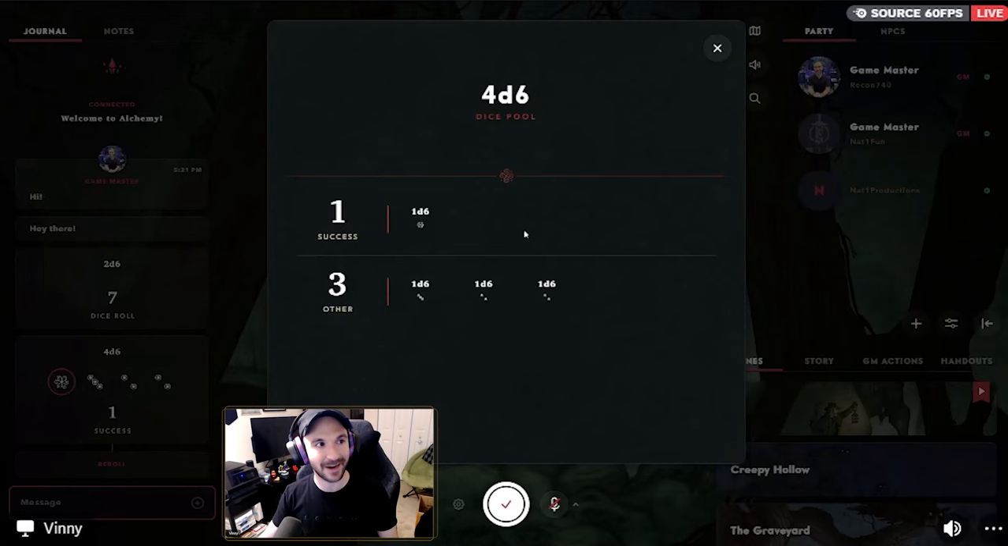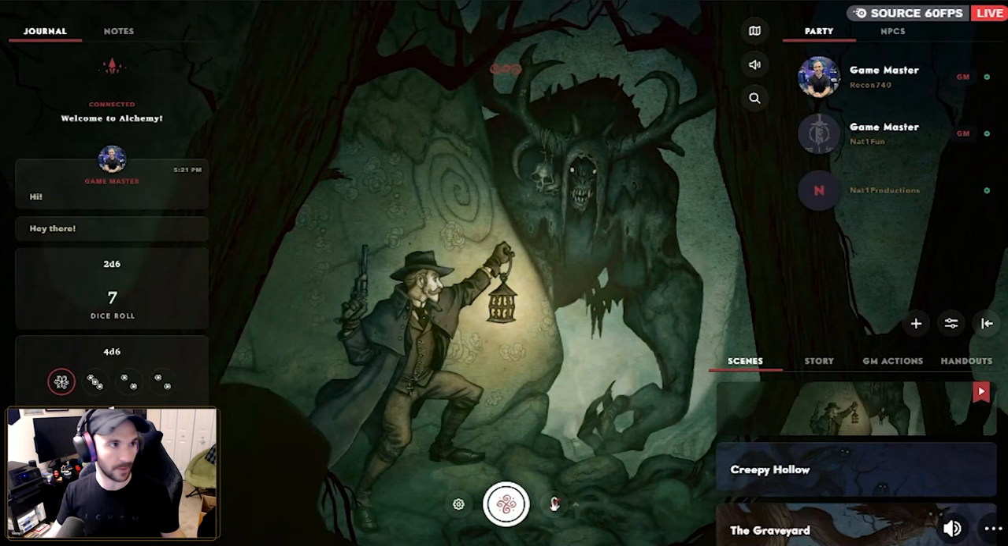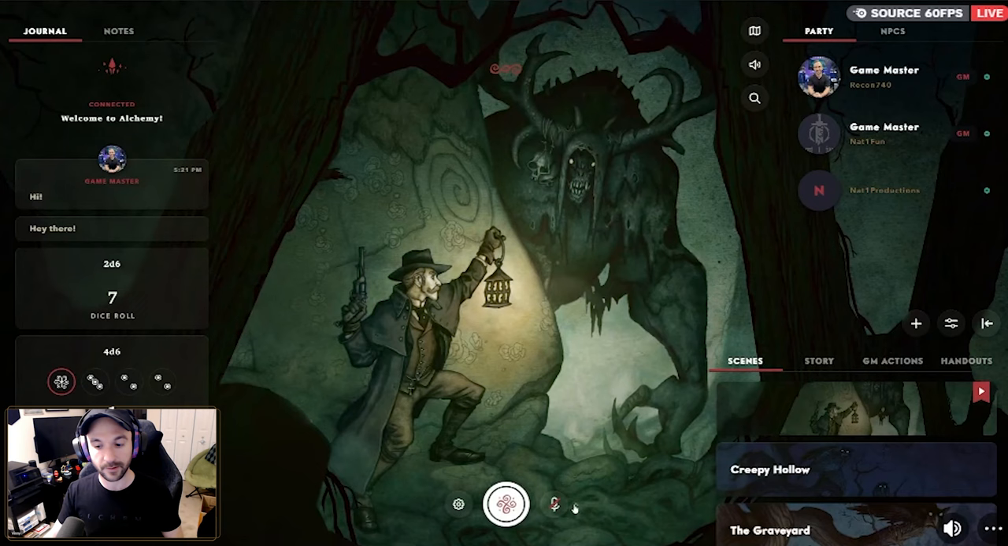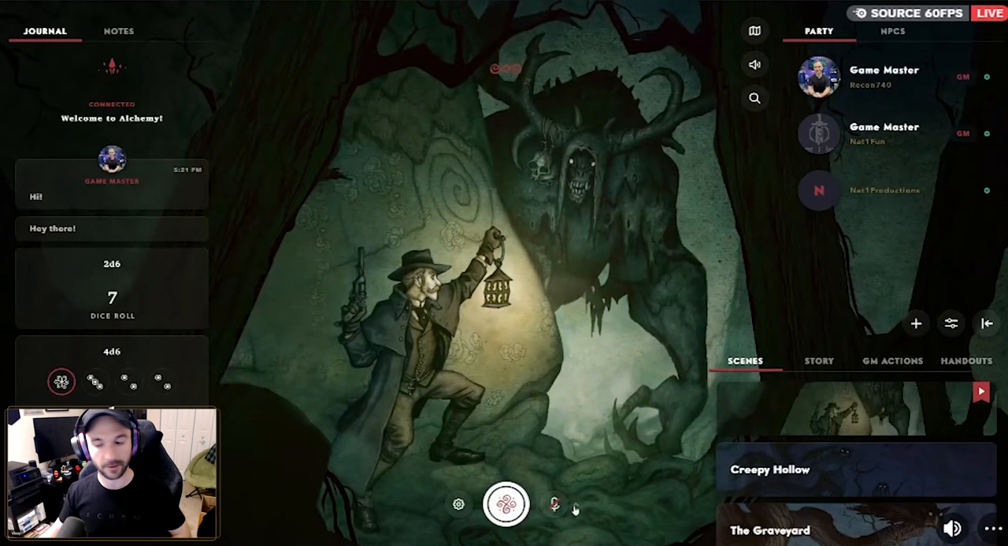And then finally, we have our little mute and unmute button right here. Does exactly what you think it would if you had voice enabled for your Alchemy game. You'll be able to mute and unmute yourselves as needed. When you're using our native app, when you're not in a browser, you'll have a little caret icon here to pick the particular input you want to use. And if you're in a browser, it's just going to default to whatever default microphone is being set through that particular browser.